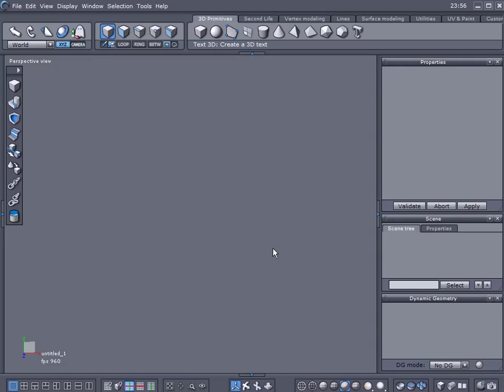Today's tutorial I'm going to create a very simple model in Hexagon, and we're going to export it and bring it into Poser and create some materials for it using Poser's material editor.